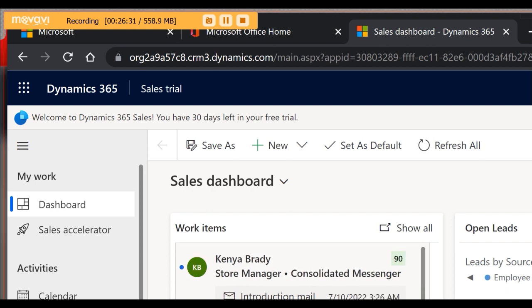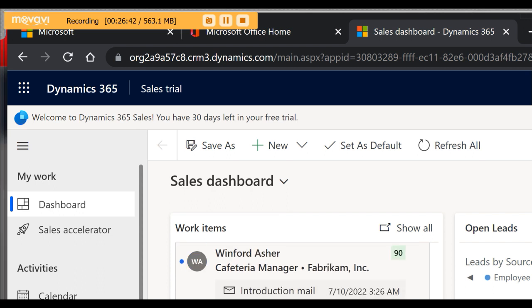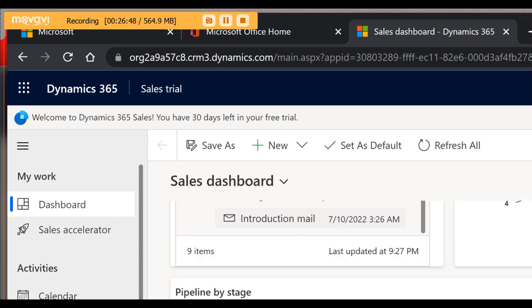You can see everything in the dashboard. Work items from Kenya, Brandy, store manager. This is an email that came in. So you can check that. You can see the open list, a chat about that, the recent calls. And scrolling down, you see the pipeline by stage. So this is another chart as well.